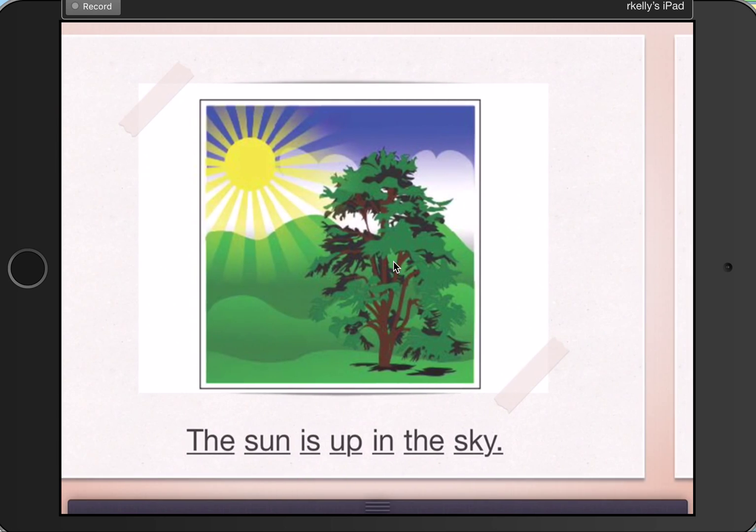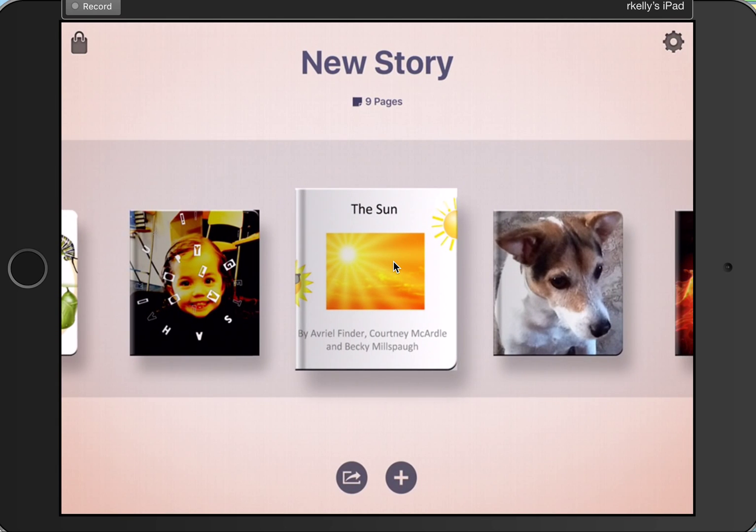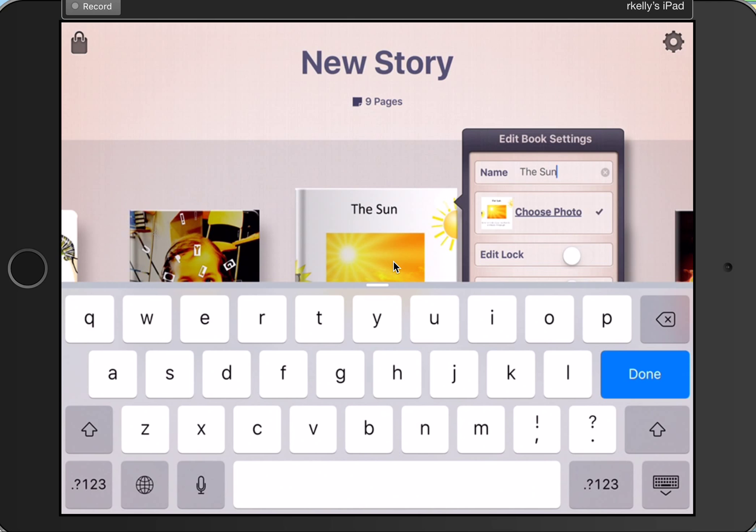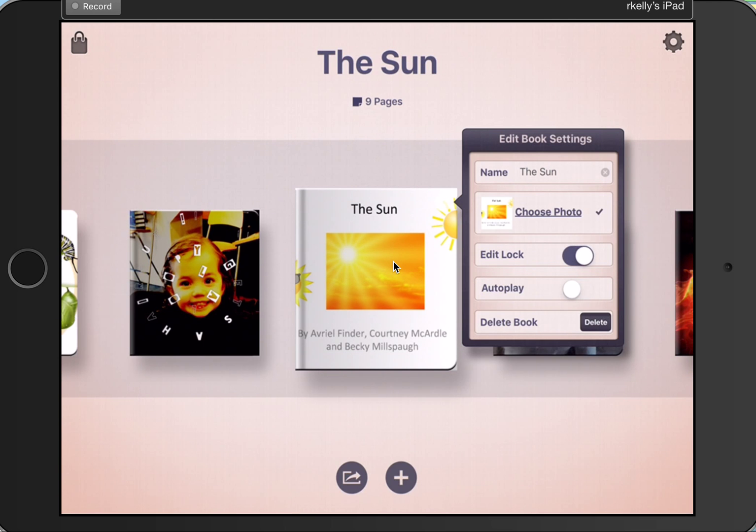At any point in time, I can go back to the beginning, hit the home button. So now once I have this all finished, I forgot to name my story, so let me go up here and hit name. The sun. Done. You can also select edit lock, which means you don't have to worry about the student editing and being able to move the picture, adding any of the text, or adding anything. You can also do an autoplay, so it just reads it and keeps going, which means the student wouldn't have to swipe their fingers across the page to get to the next page. I kind of like swiping because I feel like it's more engaging with the text. But if you have a student that maybe can't access that, you can always set it on autoplay.